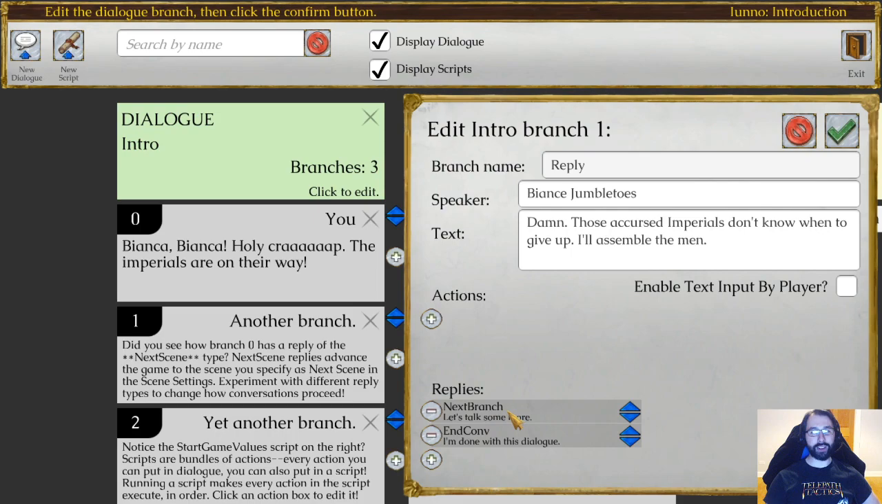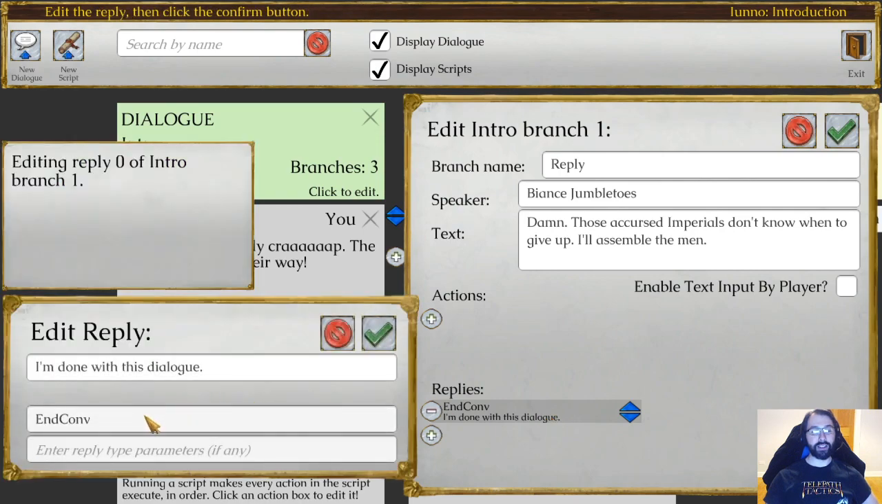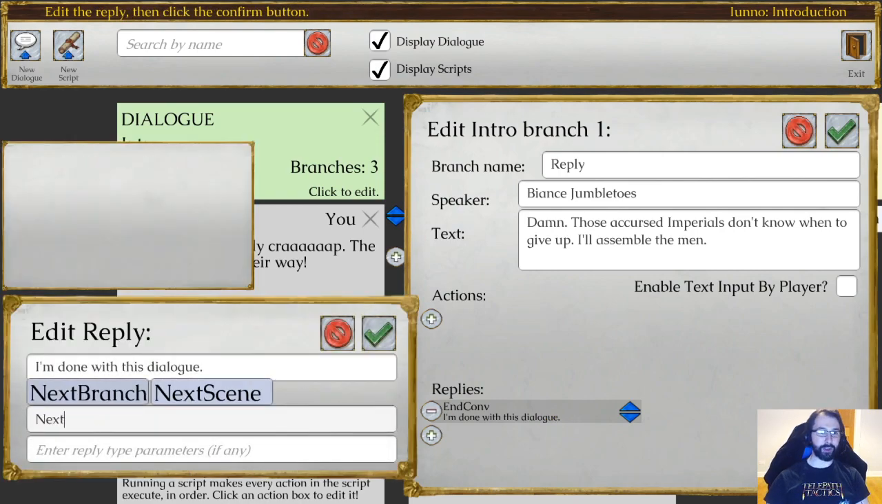We don't really want a next branch reply on this one. We just want to end the conversation. In fact, what we could do, this one we actually could use, we could go for next scene.